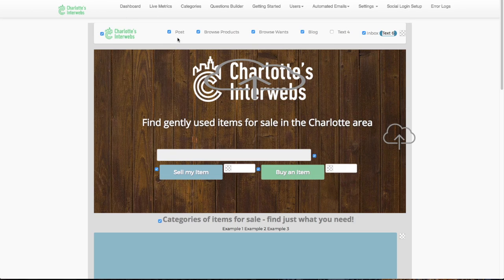So moving on with these top text options. Post is posting a want. So if I'm on Charlotte's Interwebs and I'm looking for, let's say, a hat, if I click on Post as a user, it allows me to post what I'm looking for, and it's just one of those other ways that's great about marketplaces, that's great about my marketplace builder and our software. It's just a further way to connect buyers and sellers.